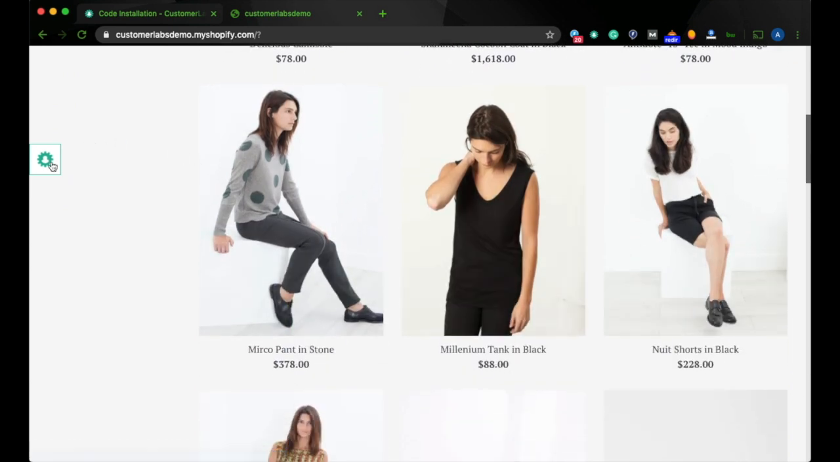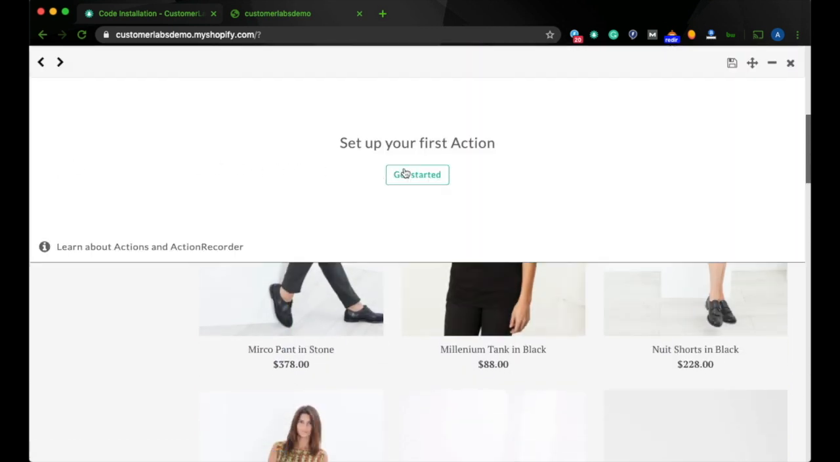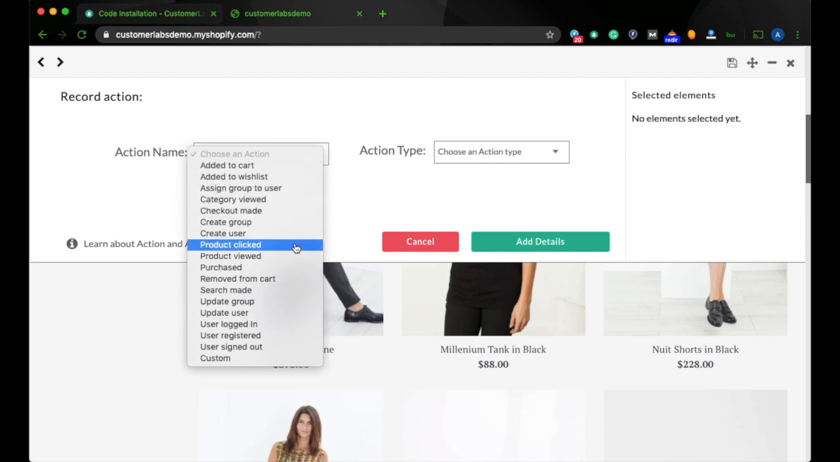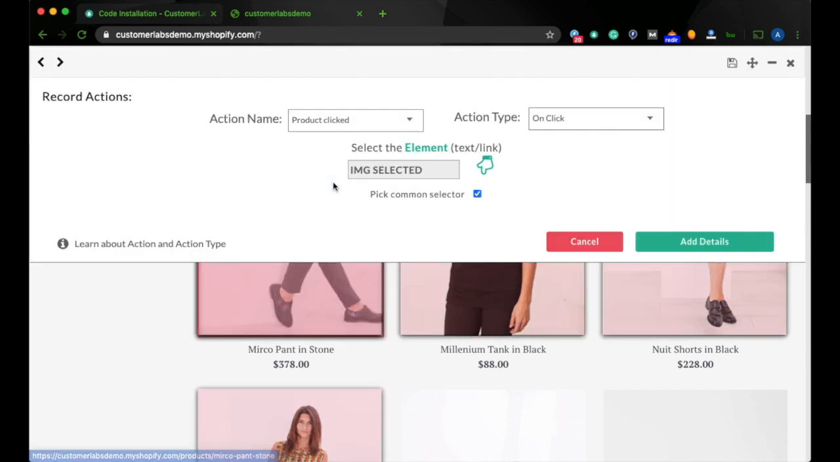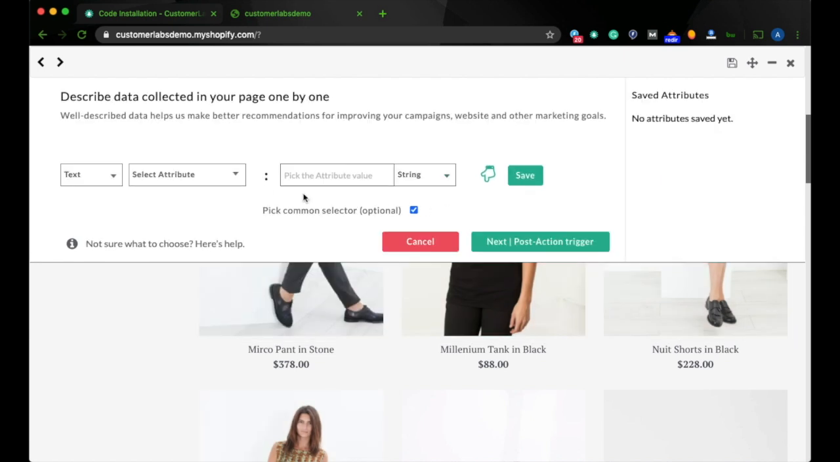The no-code event tracker is a small widget that appears on the site. There is already a list of predefined events that you can choose from, or you can create custom events as well. Let's get started by tracking a simple event that triggers when a user clicks on the product on the home page. Select the event name from the dropdown, pick the element on the website. Enabling the pick common selector will replicate the event for all your products.